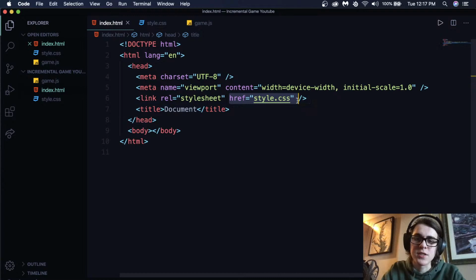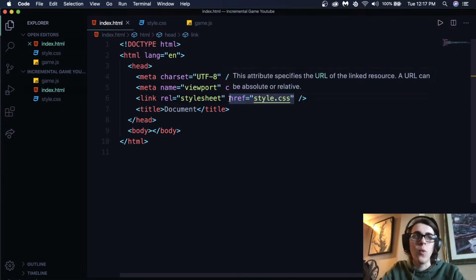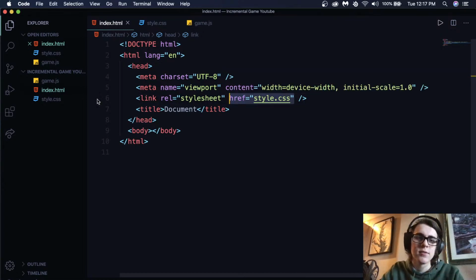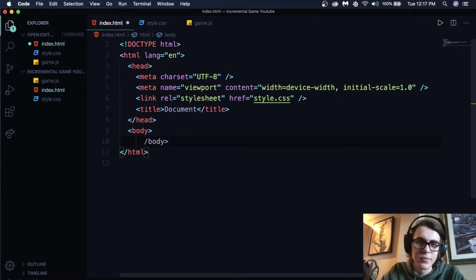And then the href is just the actual link. So it's asking, where is this linked? And in our file hierarchy, it's in style.css. All right, there's some basic stuff about tags I'm going to go over in a second, but I'm going to link the JavaScript too, and then we'll go back to tags.